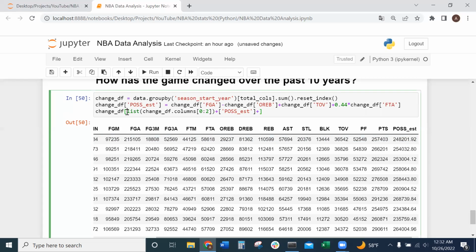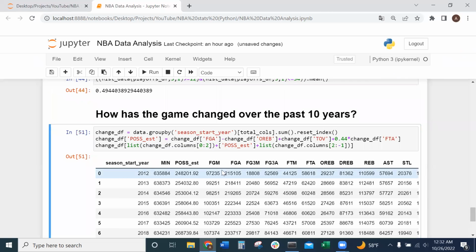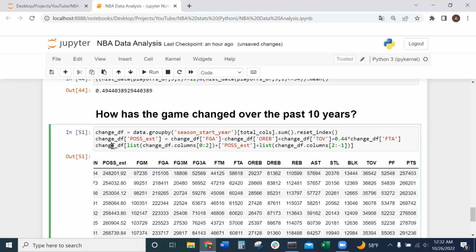So let's copy paste this over to make it easier. And so now we want to start at index 2 and end before our last column, so before -1. And let's see, make sure this runs. That looks good. And so we can overwrite our change df.